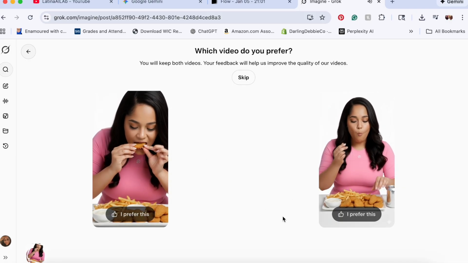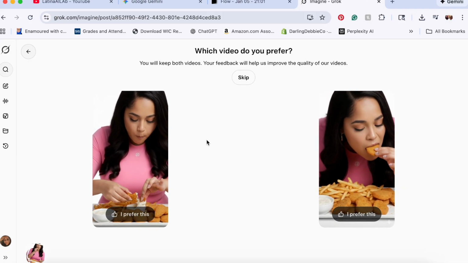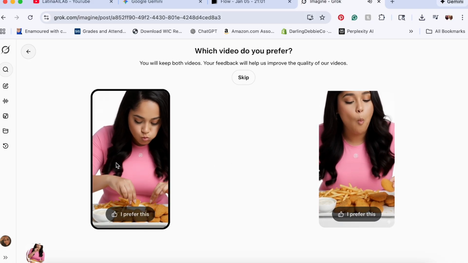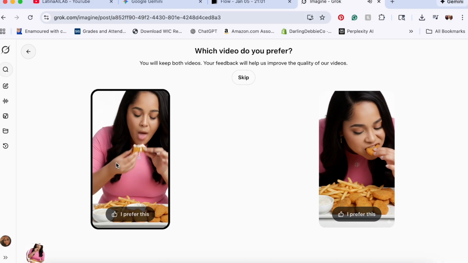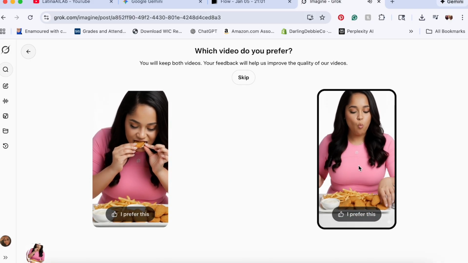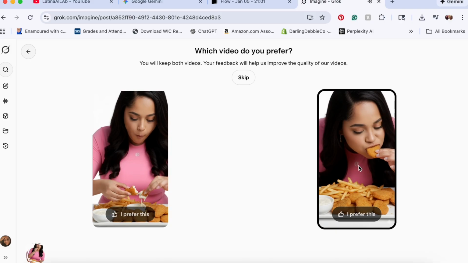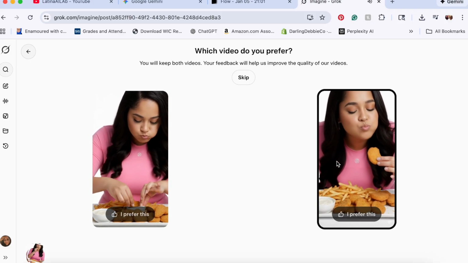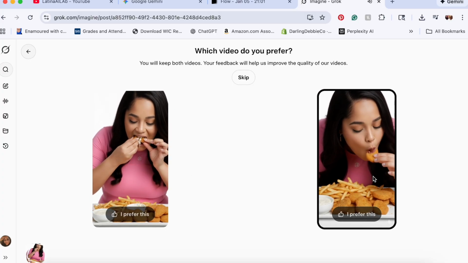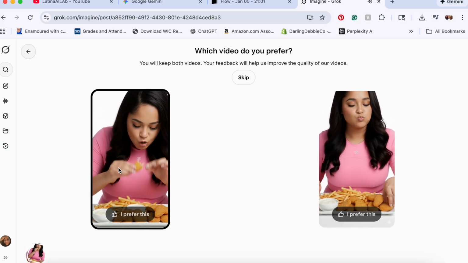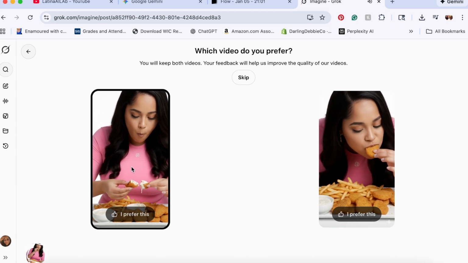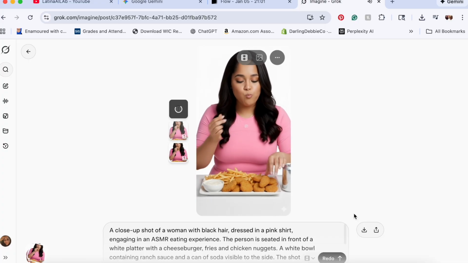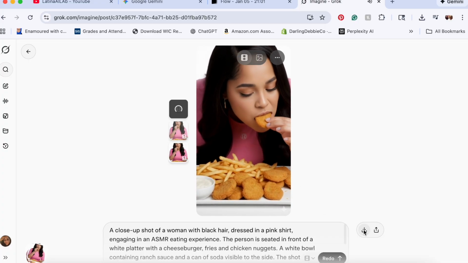Alright, this is new. I've never seen Grok do this before, but it's giving me an option. Which do you prefer? Do you prefer this one? Or this one? I have no idea. I think I like this one better because in this one she's grabbing 2 chicken nuggets at the same time and putting them in her mouth. So I prefer this. Alright, and I'm going to download that.